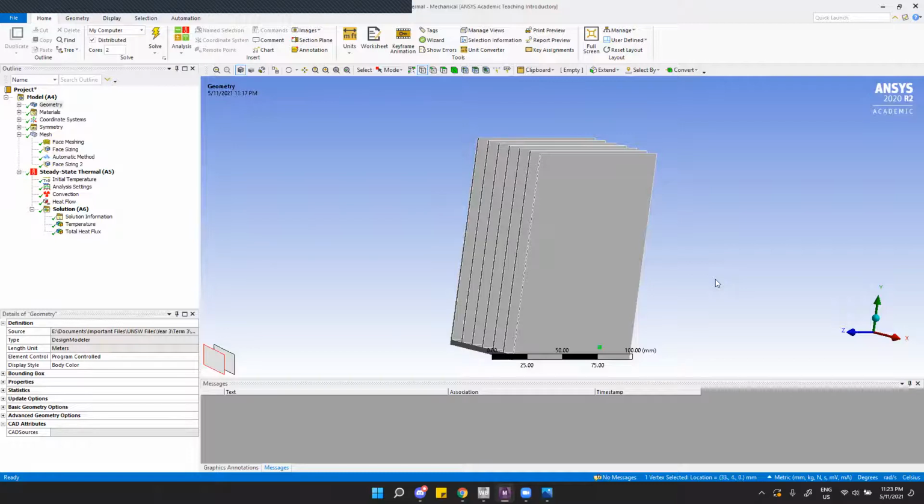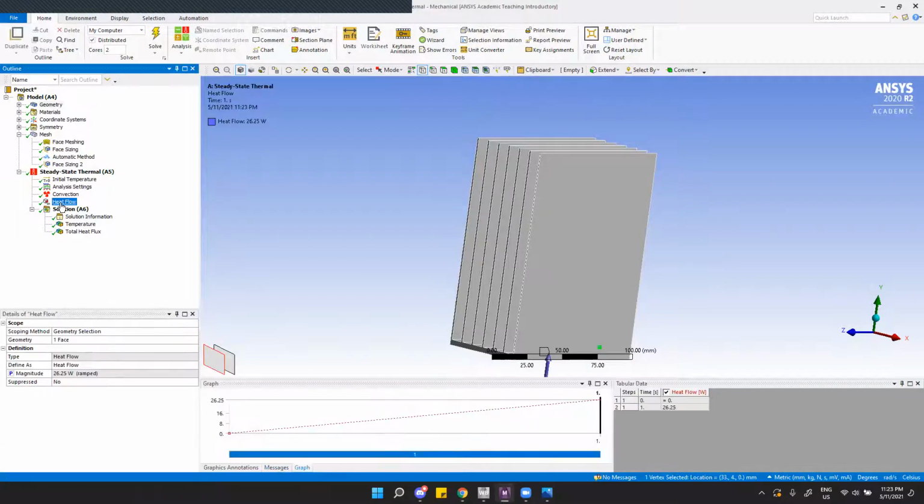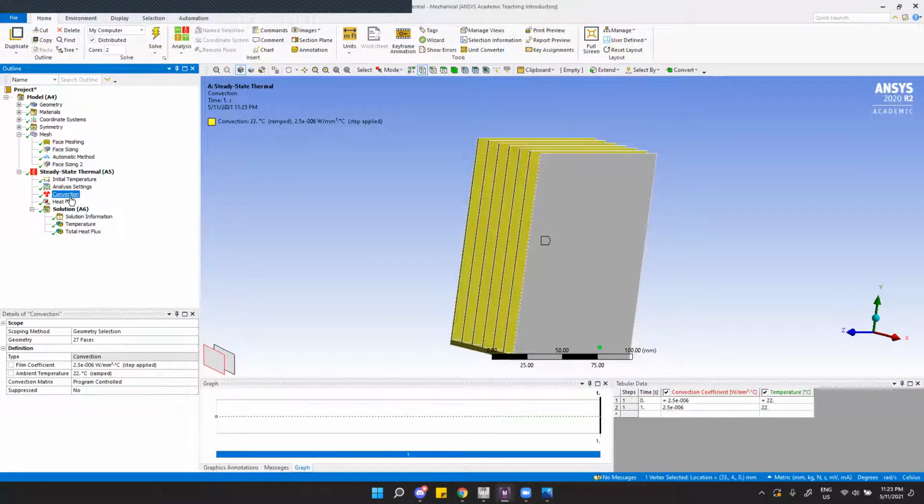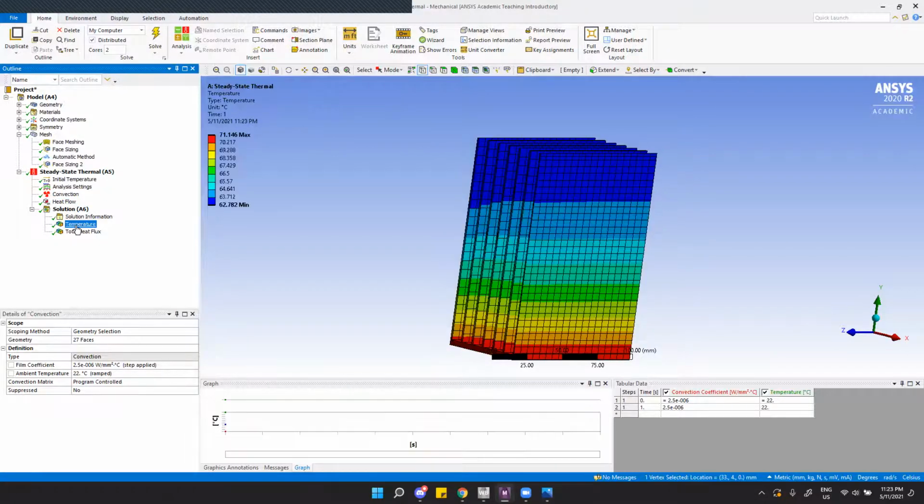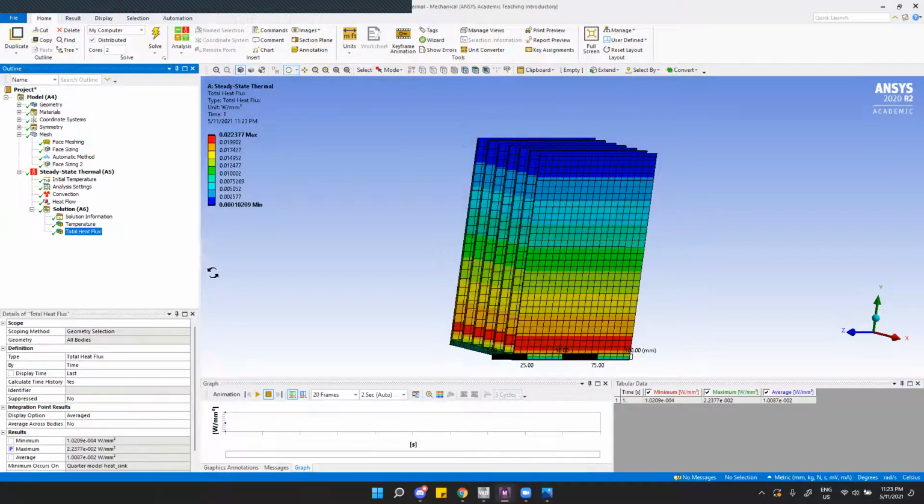Boundary conditions are currently thought of as energy in and energy out, with heat flow being measured in watts as energy in and forced convection as energy out. Otherwise, there are no other boundary conditions. This is a rather simple model. The parameters of interest are currently the max temperature and the total heat flux.